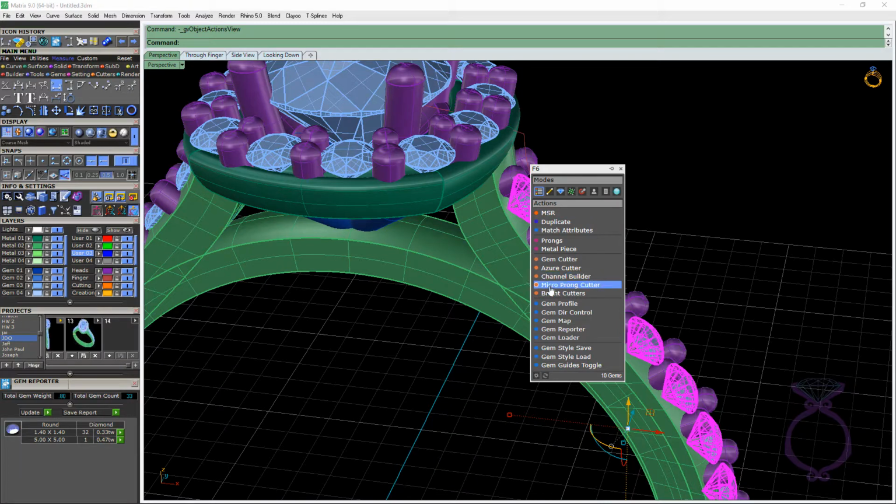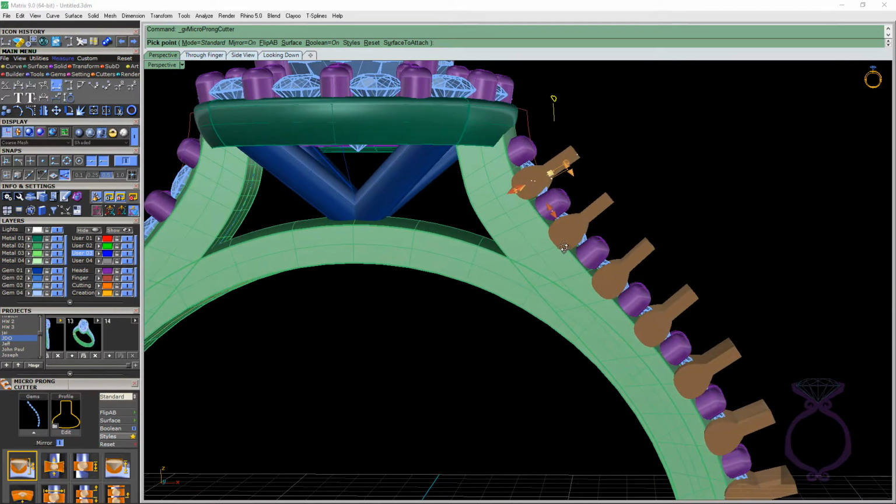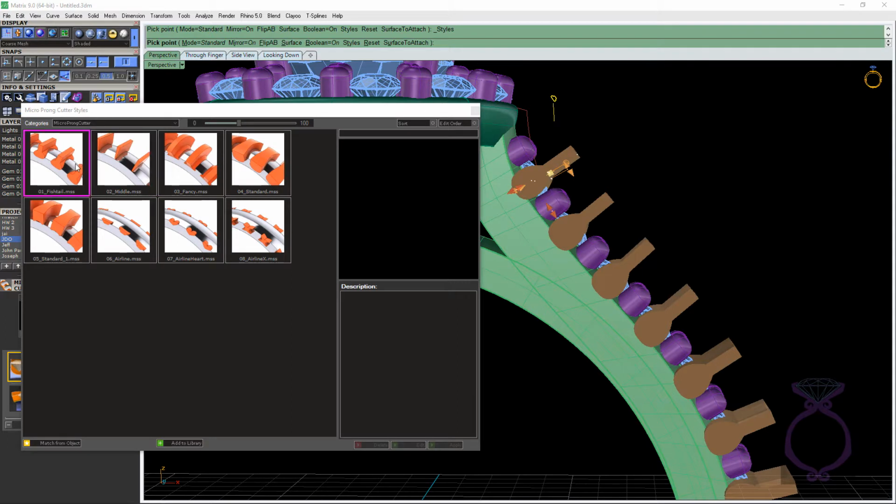Now, the other thing that I have often done is if I select these stones, tap F6, I will do sort of a fake micro prong set. And fake, what do I mean by that? I'll click on micro prong cutter. Micro prong cutter does default into what they call the standard mode. So I have this shape selected and it's part of the library. So if we go into style sheets, it's in the library of style sheets.